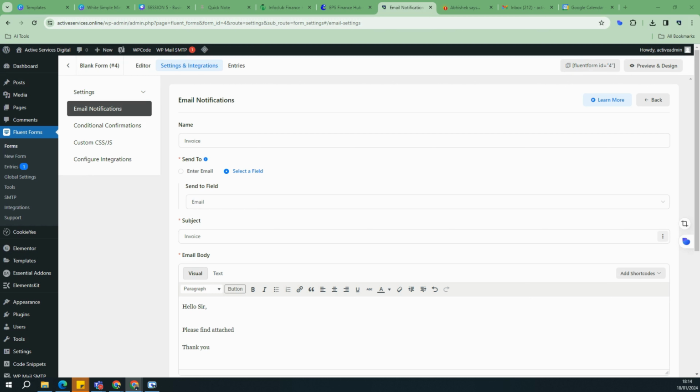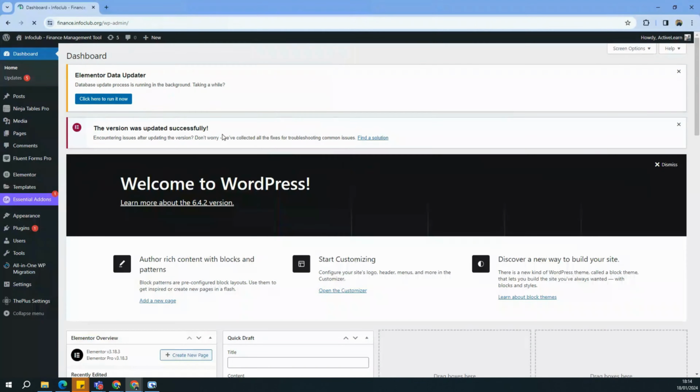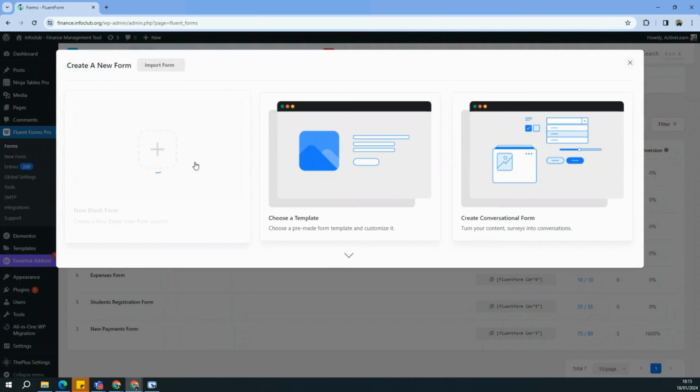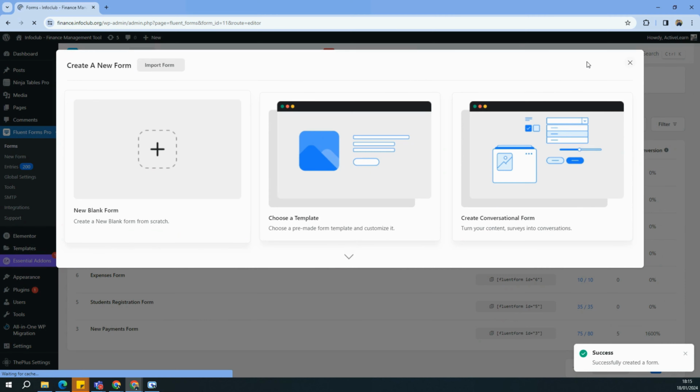So I'll just go to another one. In here, I've set up several forms. So I'll show you an example of one. I'll show you an example quickly.